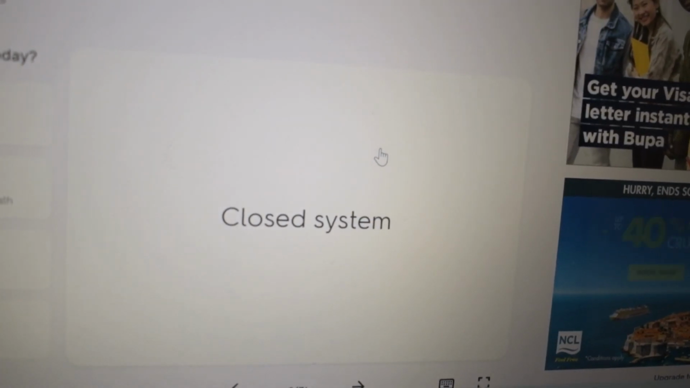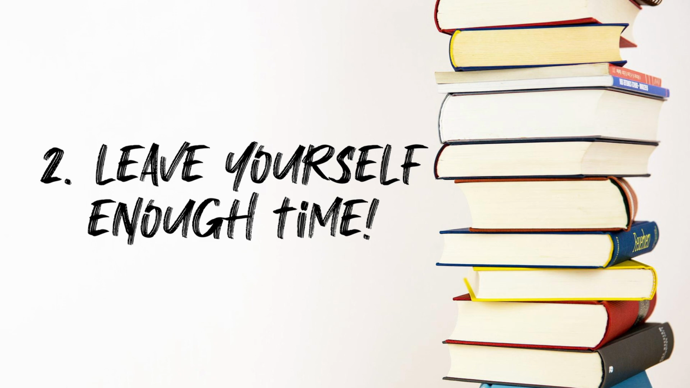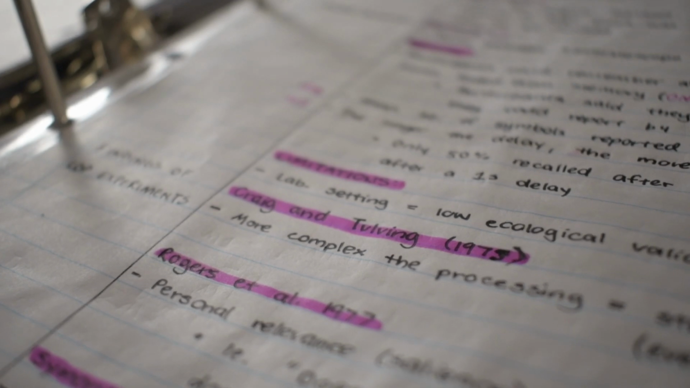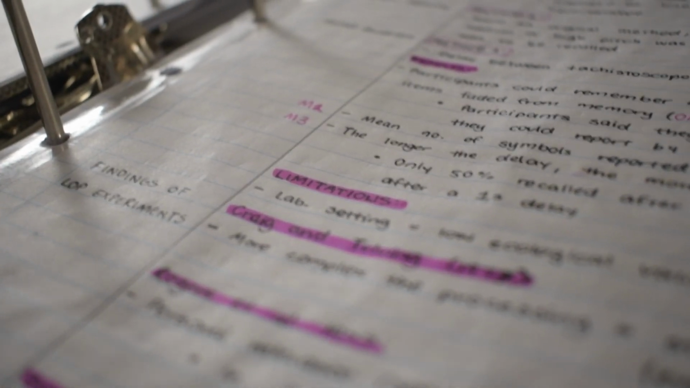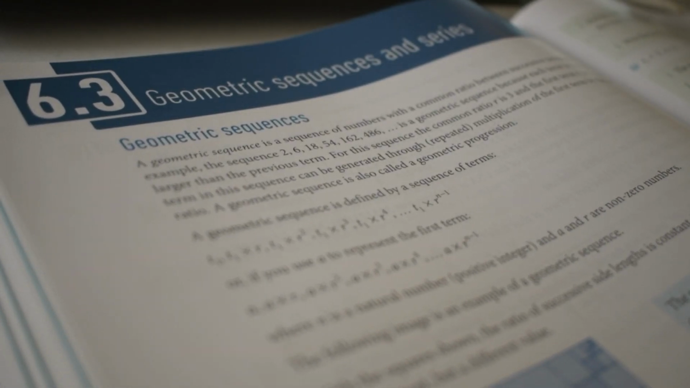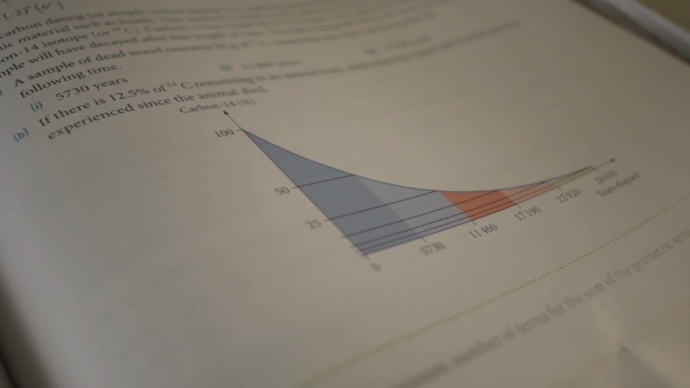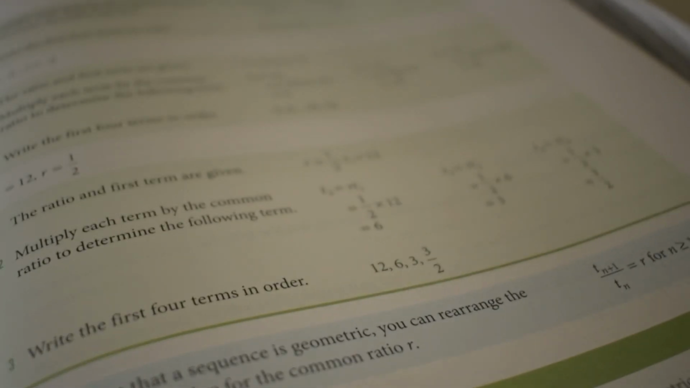Same goes with revision. The second thing you need to do to have really effective revision is to leave yourself enough time. This is absolutely vital and should probably be the number one thing on your list. Depending on what you're revising for, such as an exam or just for general revision throughout a year, it will depend on how much time you will need.